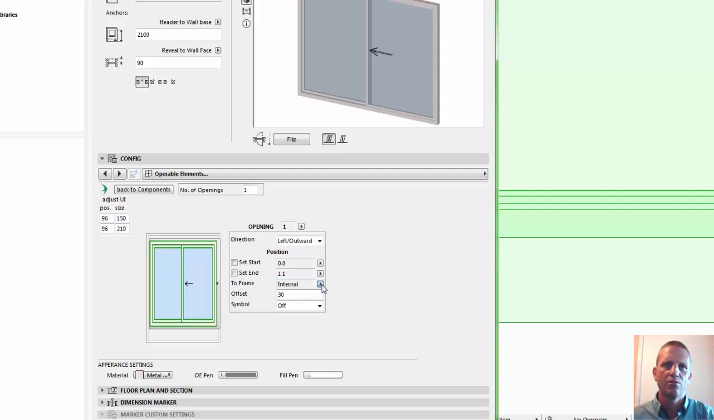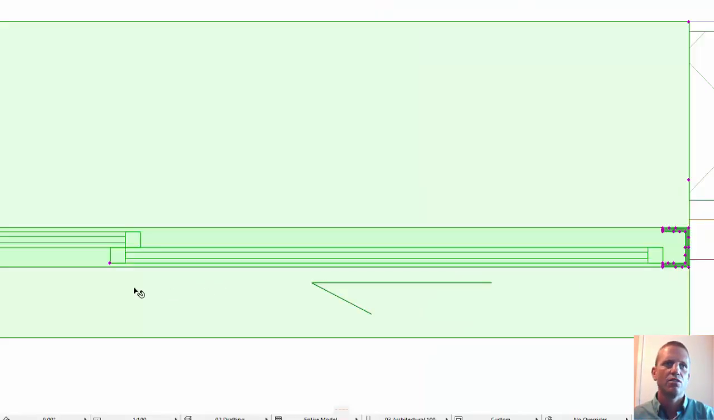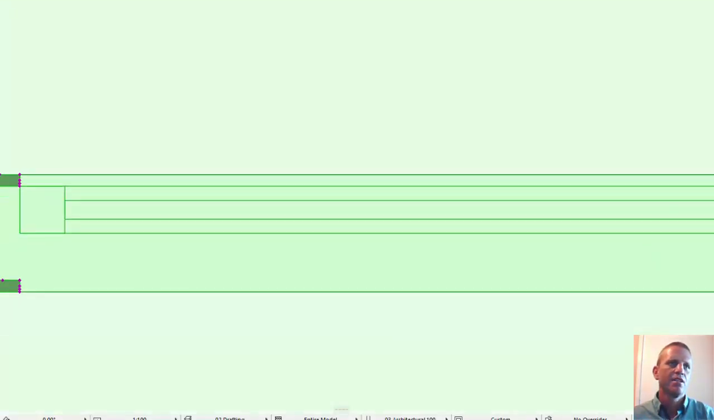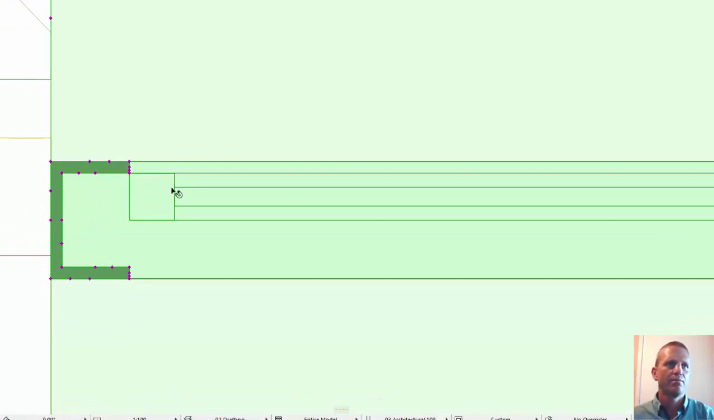So at the moment it's set to internal. If we set it to center, that'll probably sort it for us. Gives us a 15 mil offset. Let's have a look. Now we actually want it to extend within that frame. So we need to adjust the width of this frame. Not the actual width, we need to adjust the stored width. So there's a separate parameter for that.